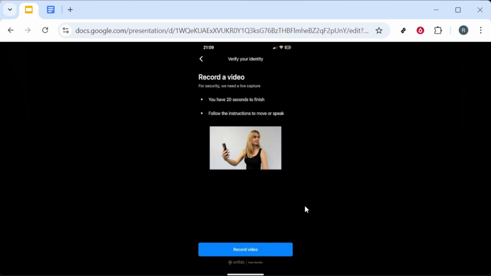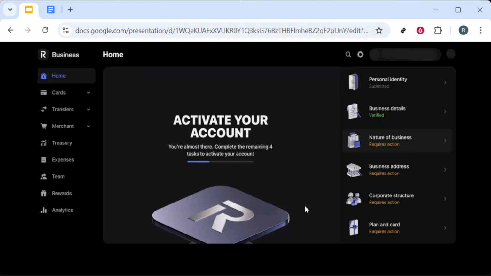After you've submitted your verification, the review usually completes quickly. Once approved, you'll land on your Revolut Business dashboard. From here, you're ready to manage your business finances, set up your accounts, and explore the tools available to you. That's it. You've opened a Revolut Business account in Ireland from start to finish.